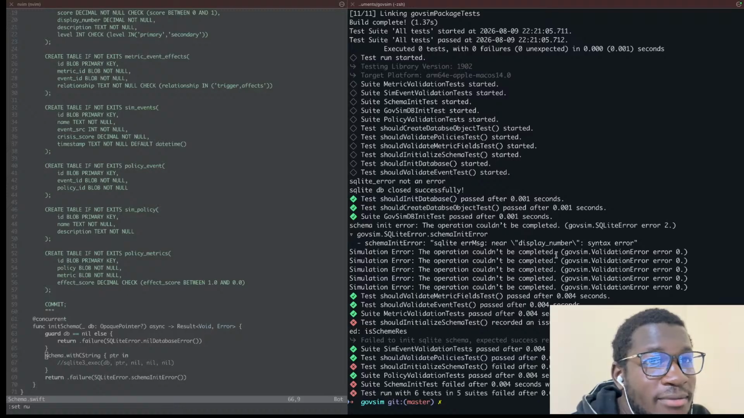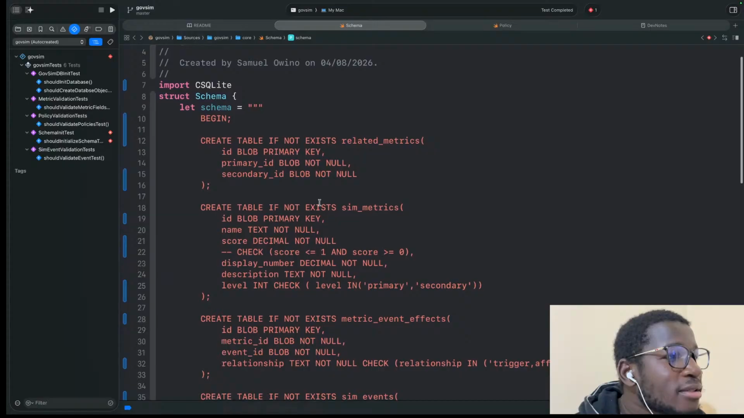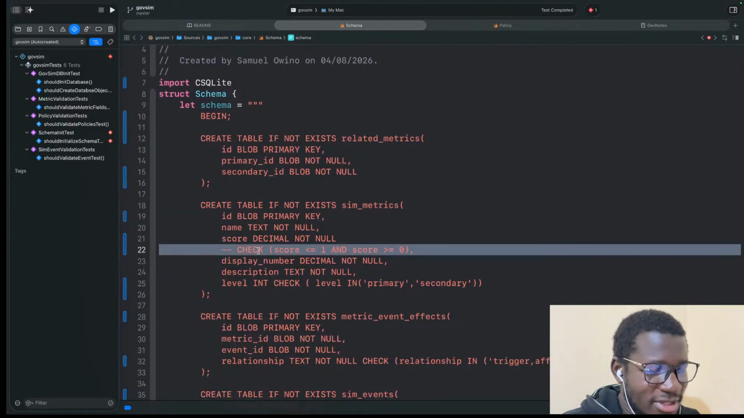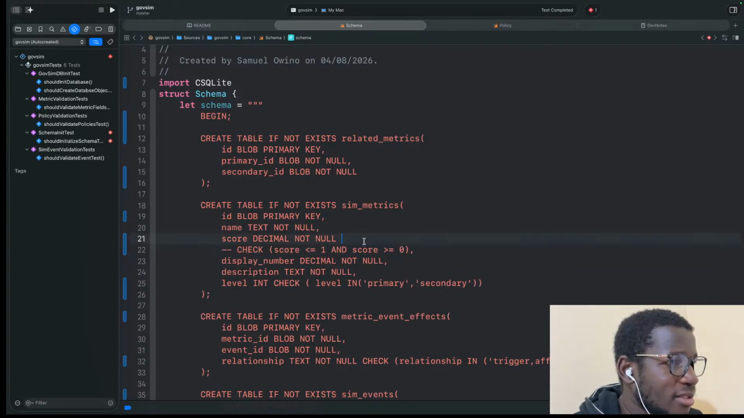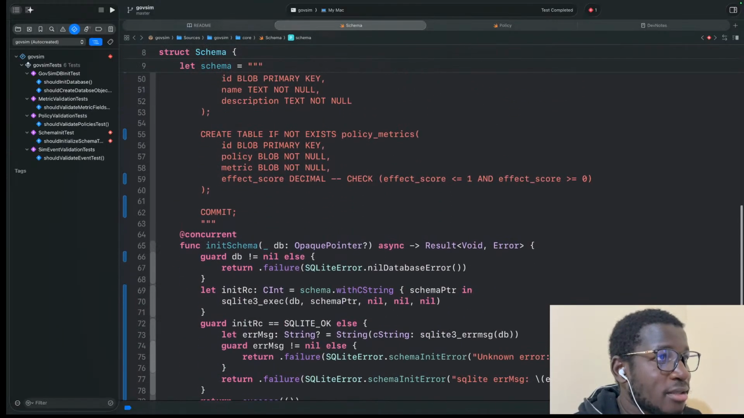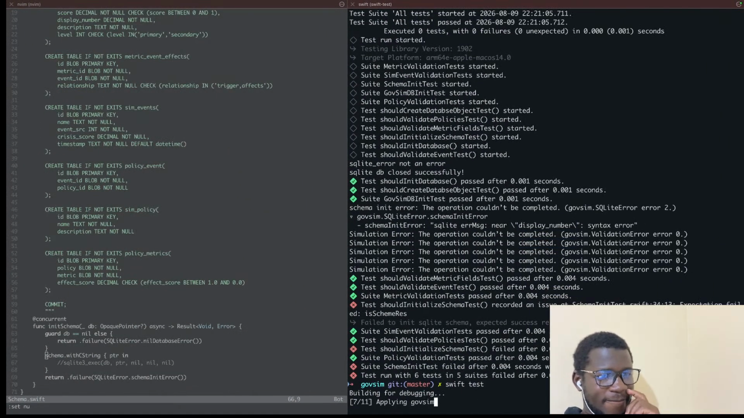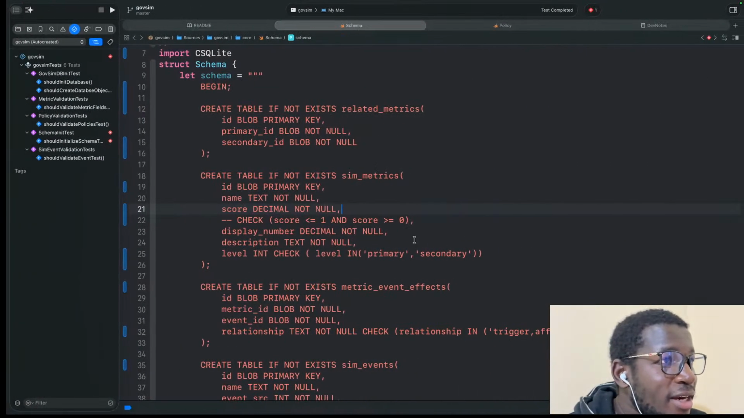Okay, syntax error in the display number. Okay, so my commenting out strategy is not working. So, oh wait. Okay, I was missing a comma down there. Let me just make sure that's okay. So now we have that extra bracket thing.